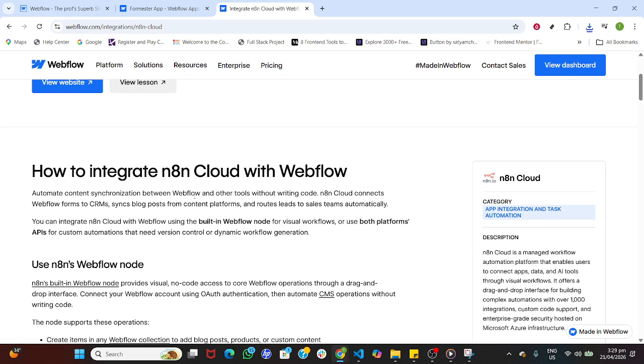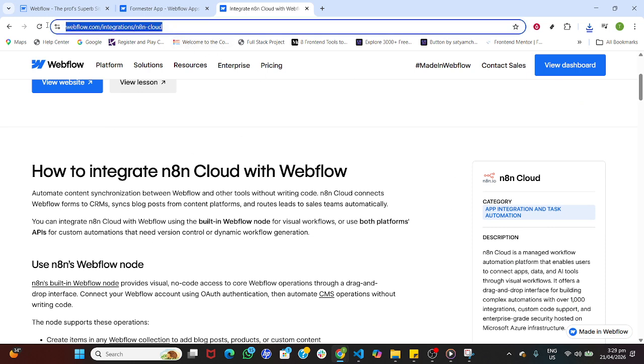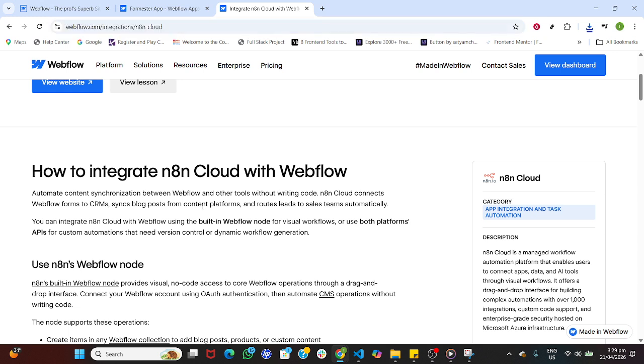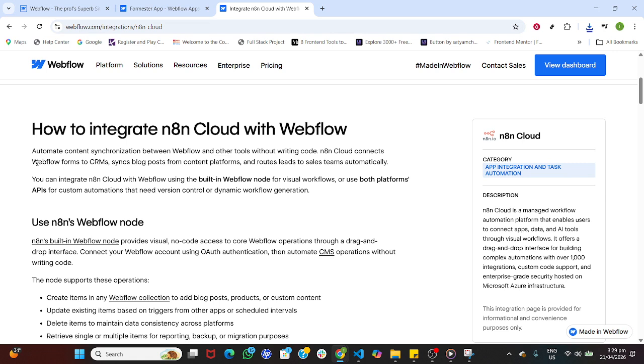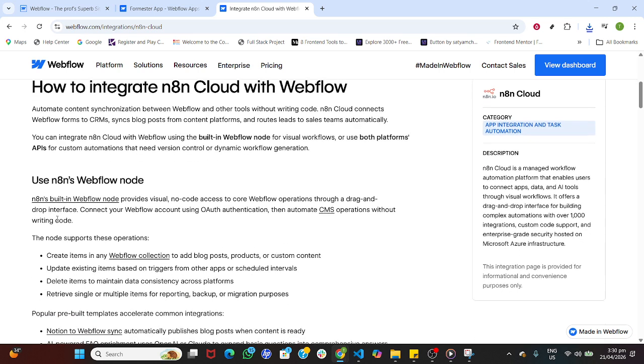Start by opening your browser and heading to the Integrate n8n Cloud with Webflow Quick Connect Guide. This is the central hub where all the key instructions, examples, and FAQs live, so it's worth bookmarking. Once you're on that page, open the section titled How to Integrate n8n Cloud with Webflow. This gives you the high-level overview you need before diving in.